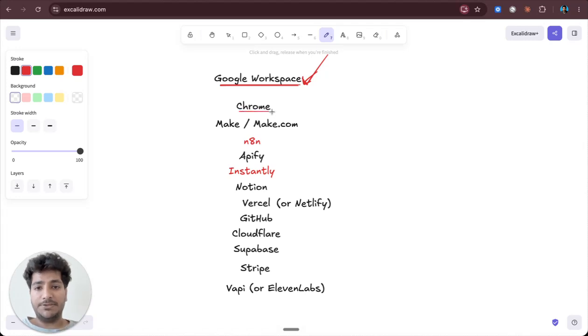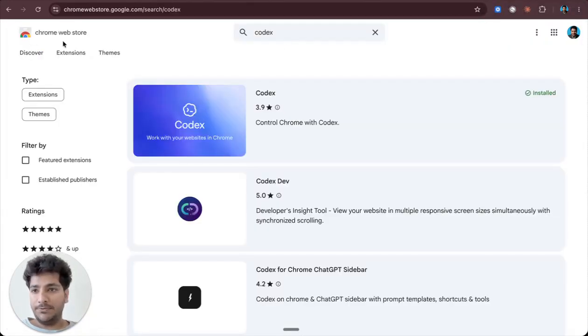Now the second one is you're going to need Chrome. Now if you use Brave or any other browser, I highly recommend using Chrome because for most of these companies, as soon as they roll out a new development update, they basically first roll it out for Chrome, right? So whether it's Claude, whether it's Codex, it's the same exact story. So you have to basically download Chrome, and secondly, go to the Chrome web store right here.